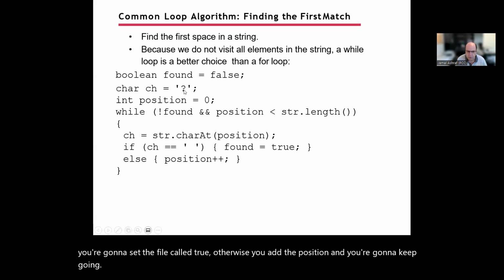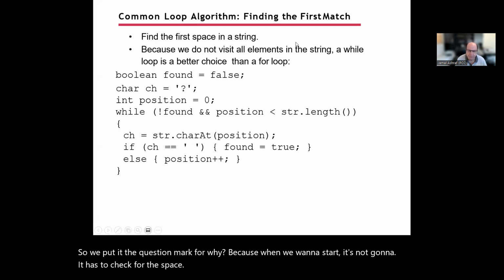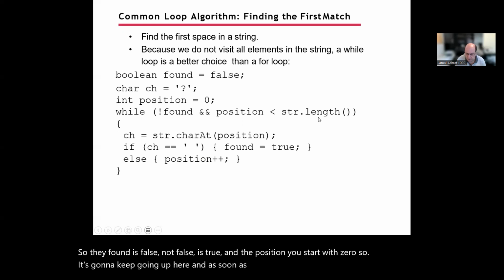So why did we put the question mark? Because when we want to start, it has to check for the space. So we have an and over here. So found is false, not false is true. And the position we start with 0. So it's going to keep going up here. And as soon as it reaches the length of my string, we're going to stop.